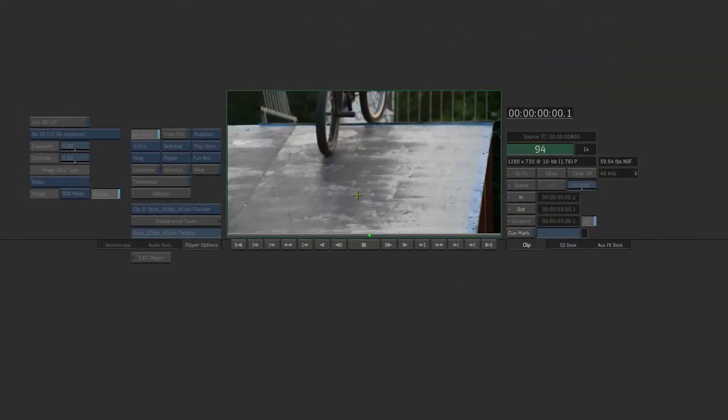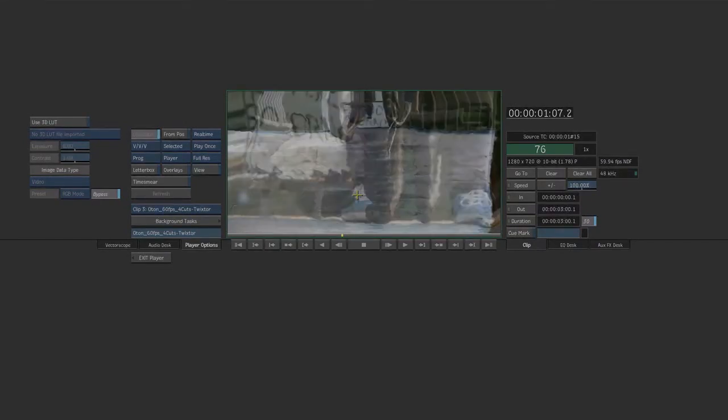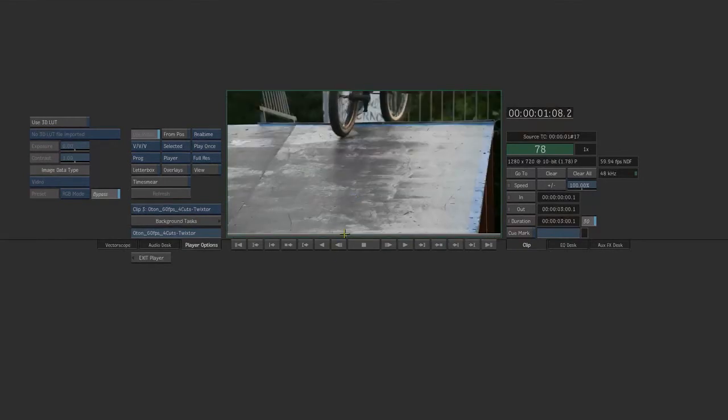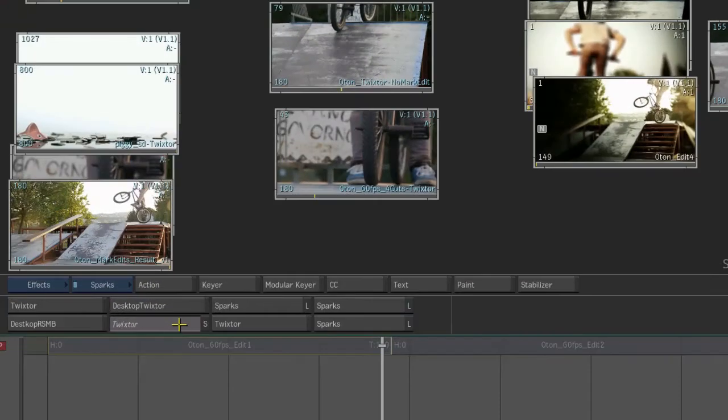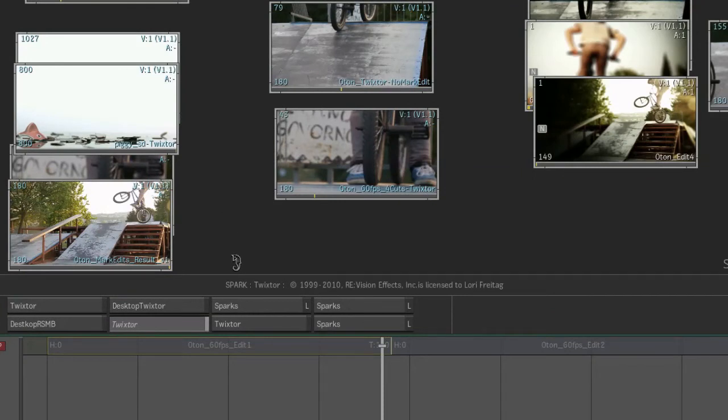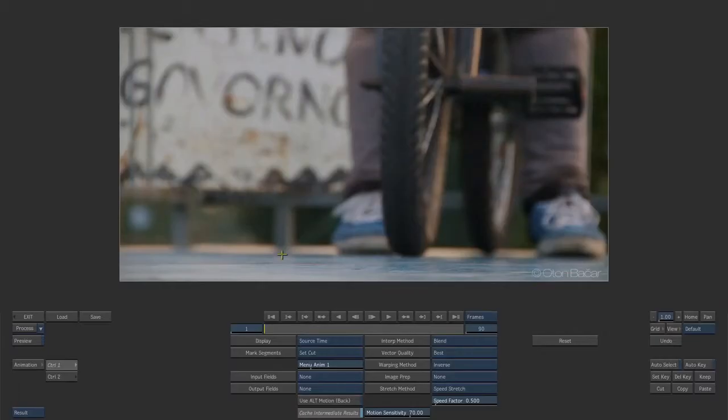If we go to the player, we'll see that we get inappropriate morphing across the edits. This happens because Twixtor has no way of knowing where there's an edit point unless we tell it. This is what we do. We go back to Twixtor and we can select the clip and the S on Twixtor, indicating that we want the same clips and settings as the last time we were in Twixtor.